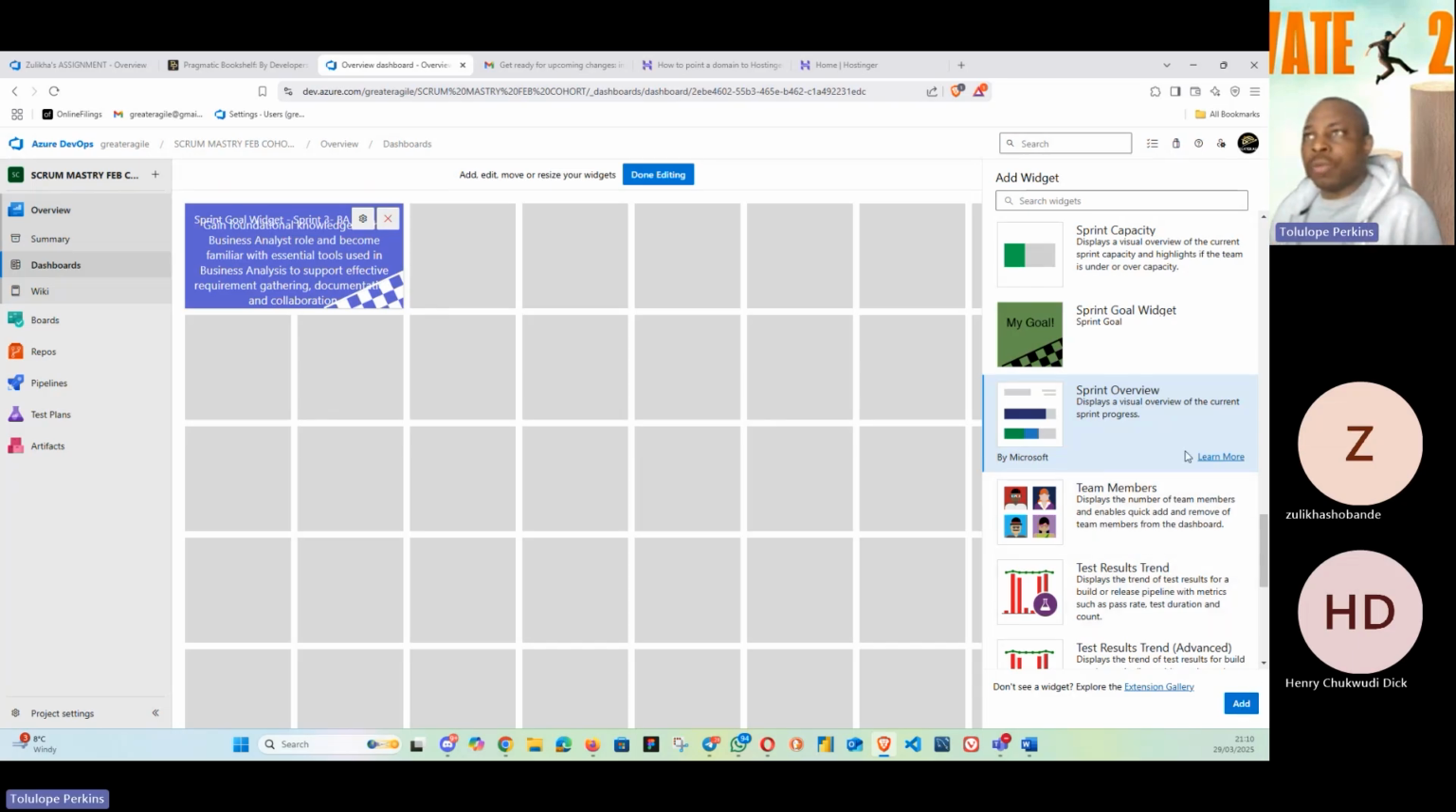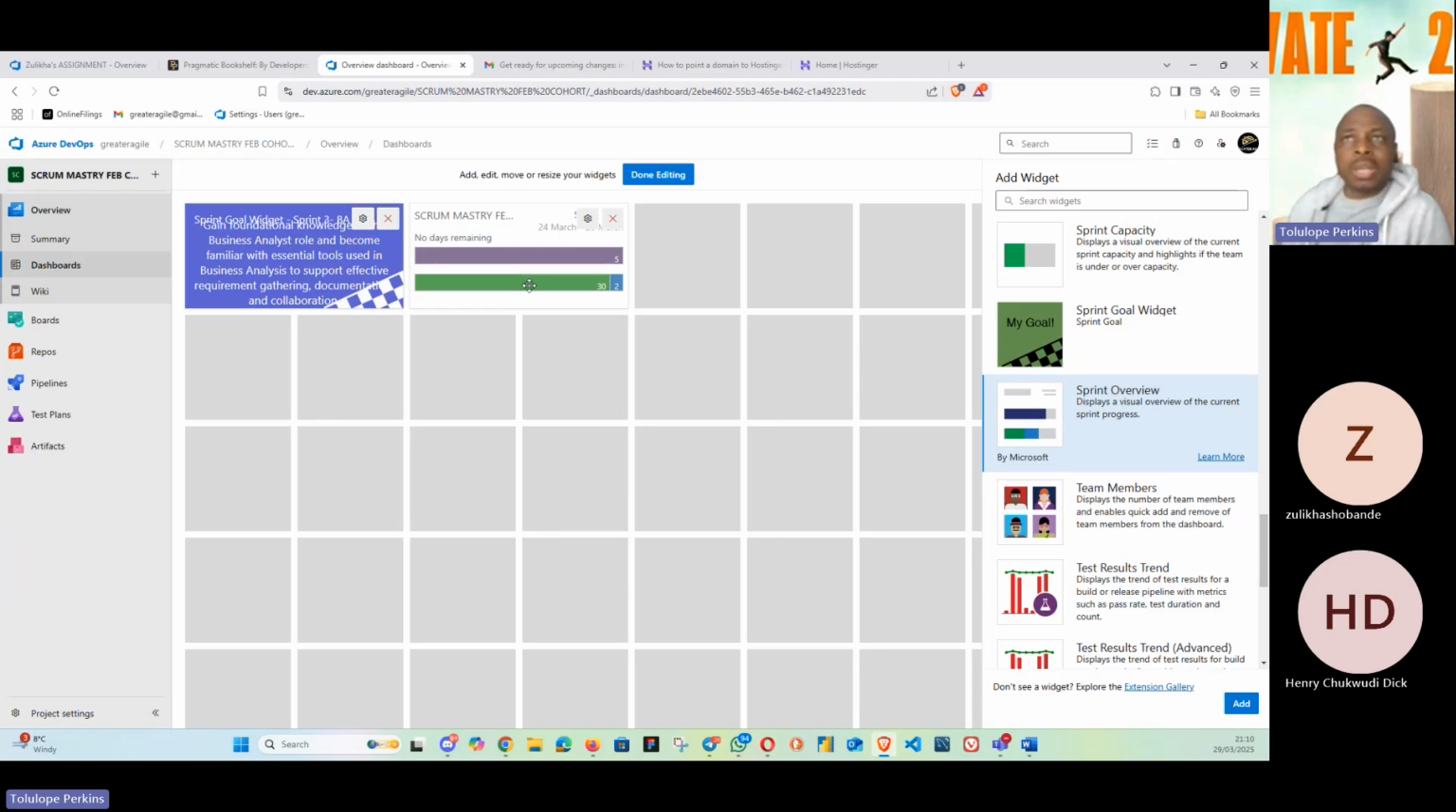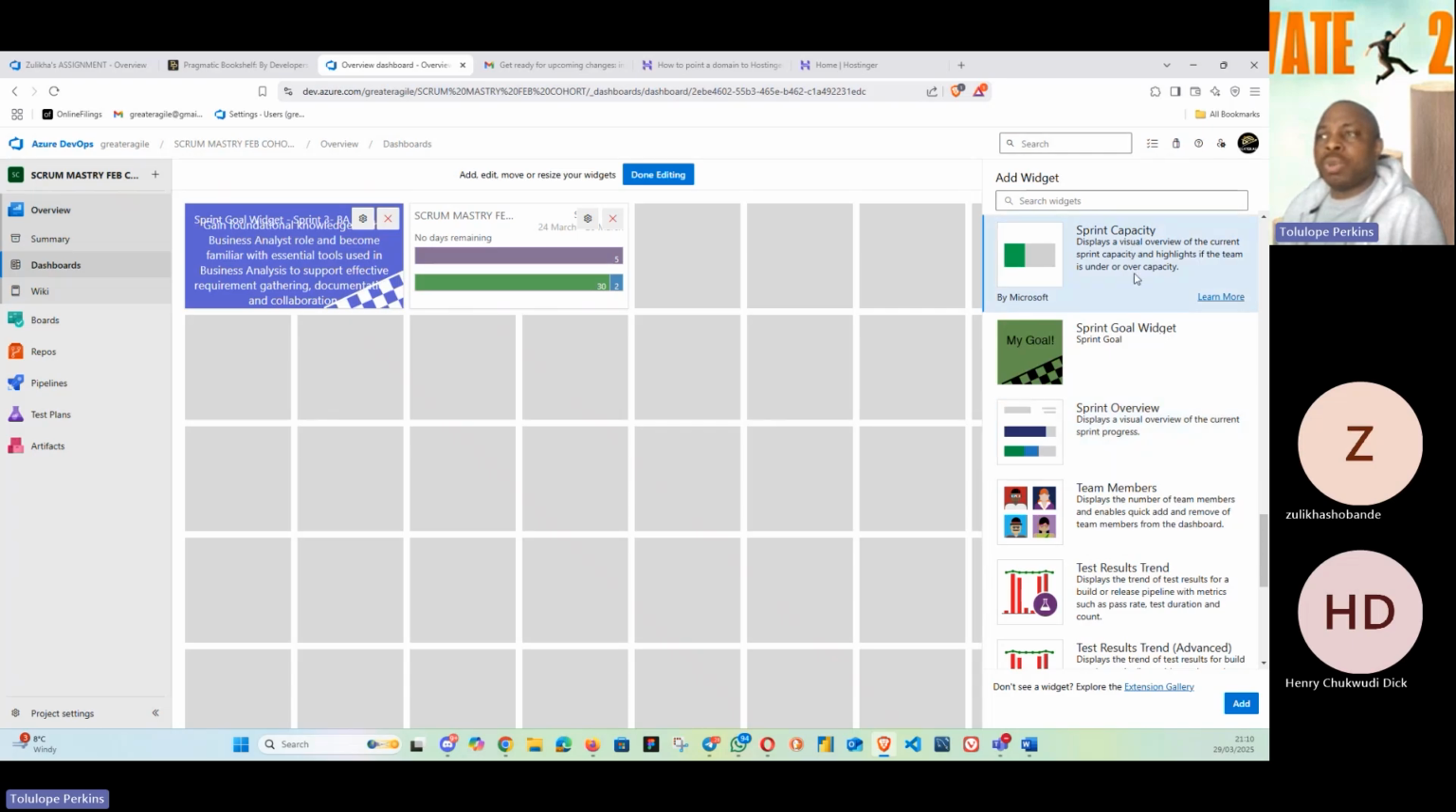So Sprint Overview. Let's click on this Sprint Overview. These are the widgets. This shows the remaining days, and this is the tickets that were completed. Then Sprint Capacity. Maybe, did we do capacity planning? No. So nothing will be captured there.